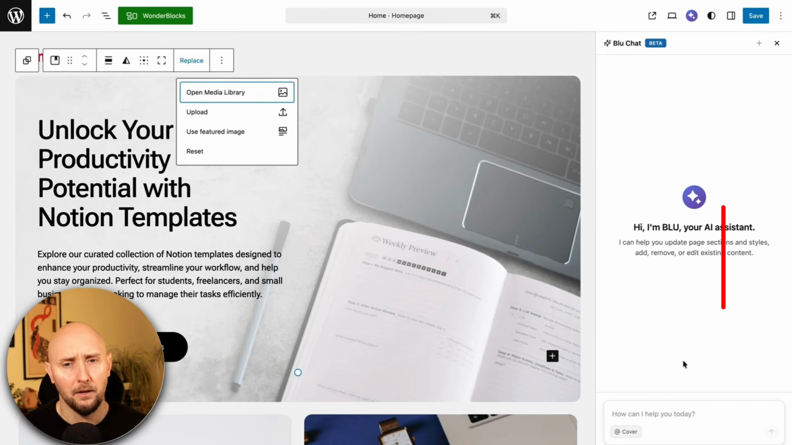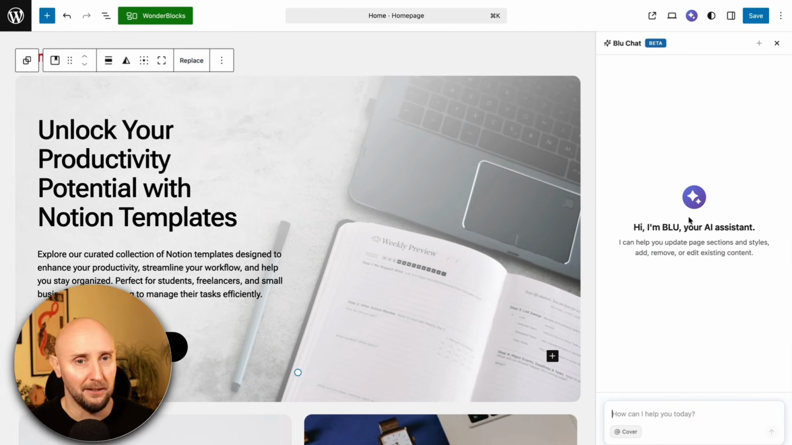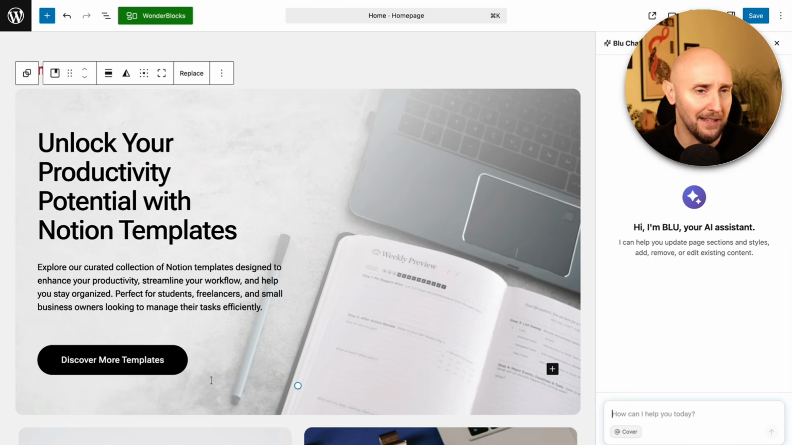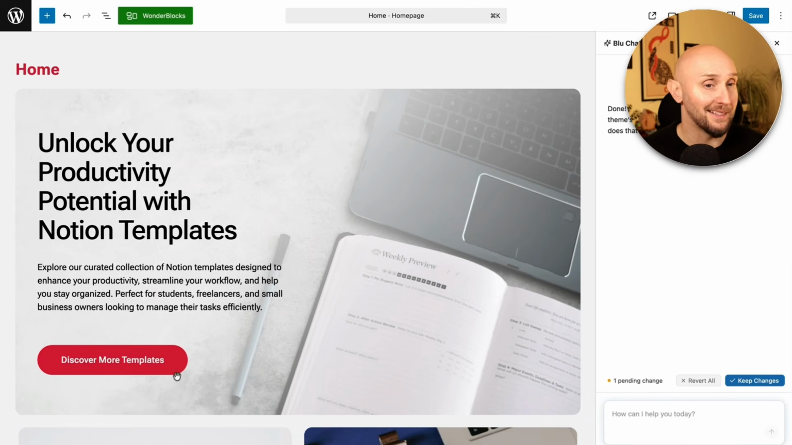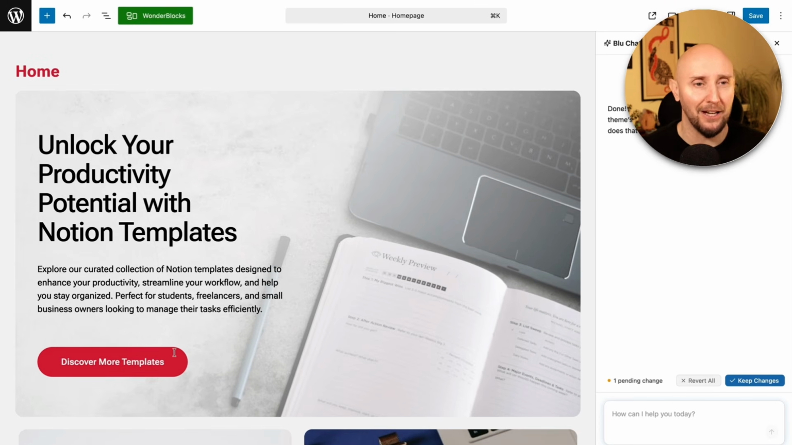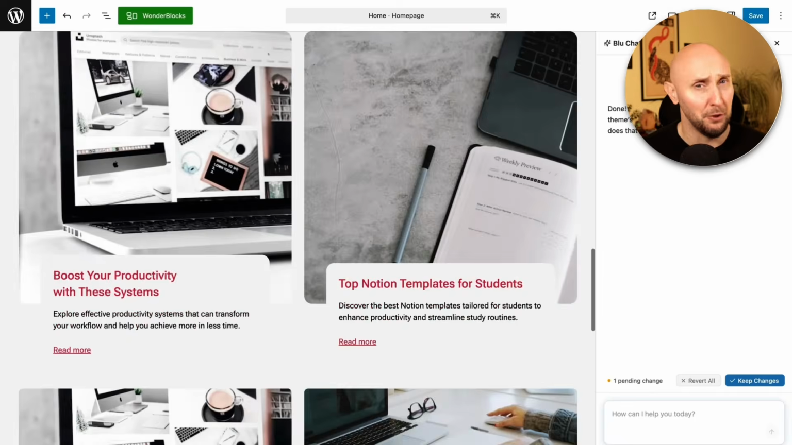Or alternatively, I can give prompts down here to Bluehost AI to make changes for me. For example, I could ask the AI to make this call to action button red, submit this to Bluehost, and there we go. In a couple of seconds, Bluehost AI has made that change for us. You can do that with absolutely anything at all on your website, which is super handy.